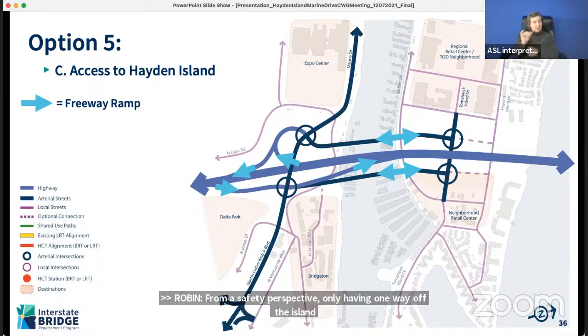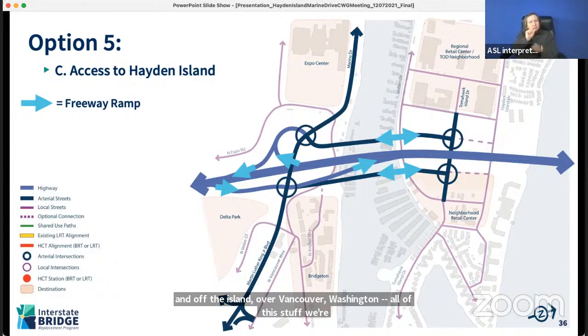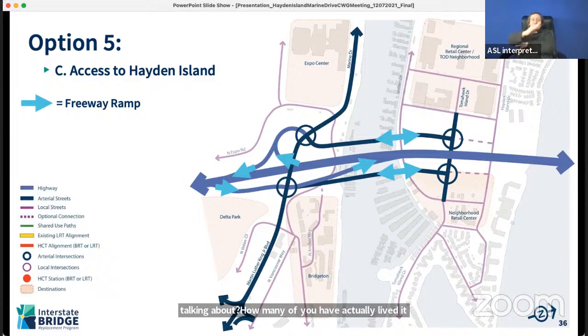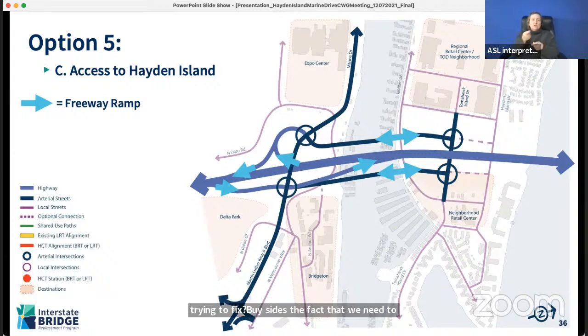But I'm curious, the folks that are making these decisions, and Sam and Brad and anybody else that is part of the staff on this planning, how many of you have come up here and driven these ramps on and off the island, over Vancouver, all of this stuff we're talking about? How many of you have actually lived it at different times of the day so that you get a sense of what it is we're trying to fix, besides the fact that we need to replace the bridge before it falls in the river.